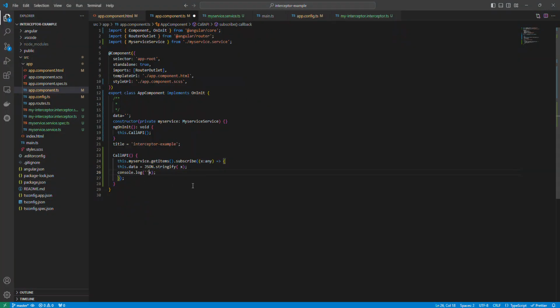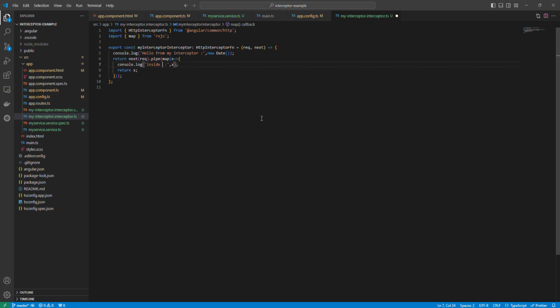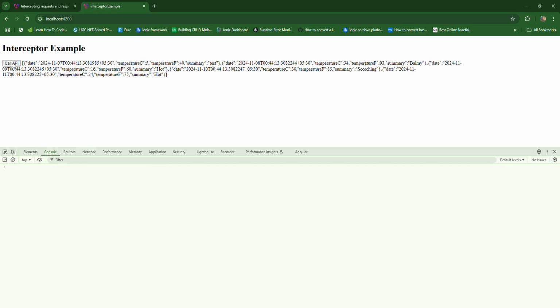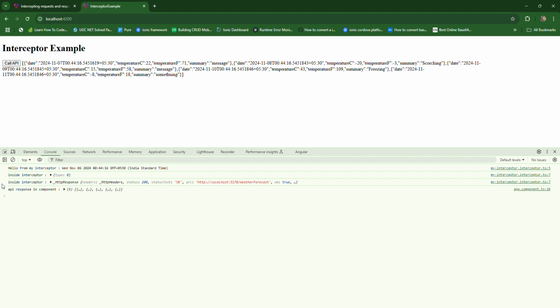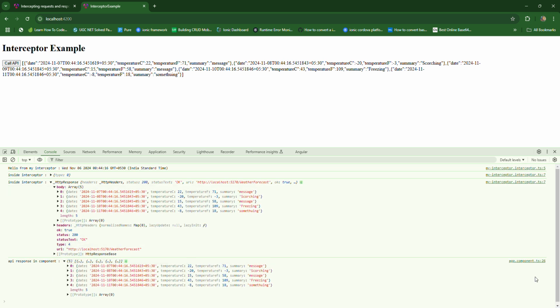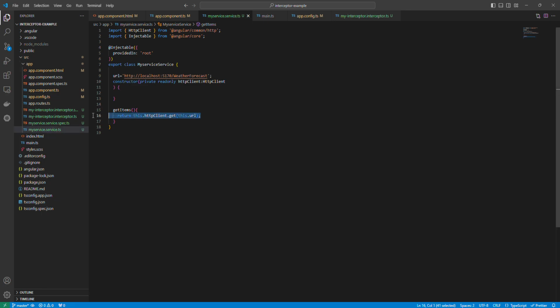Okay. So here you can see even this is my actual API response. So I'm writing just API response in component, and over here in interceptor I'm saying inside interceptor. Okay. Yeah. So I'm just clearing it and calling the same API again. So here you can see very first time it is giving me the response in the interceptor itself, and then it is giving me the actual response in your app service, in this file my service.ts. So here I'm calling the same URL.